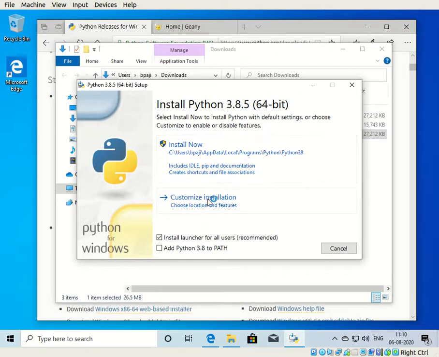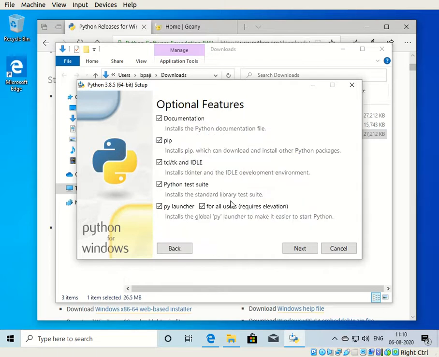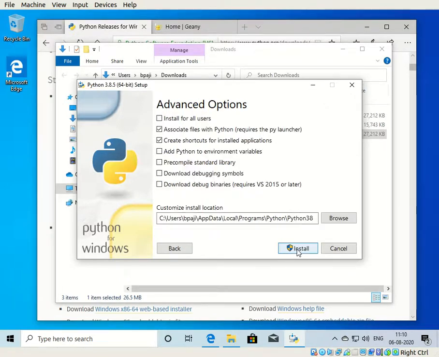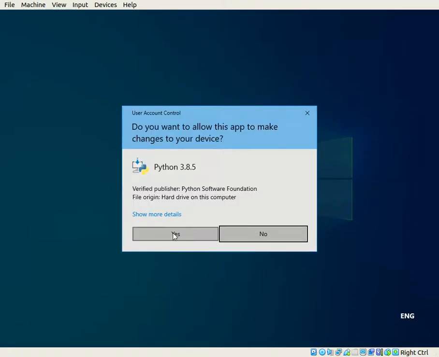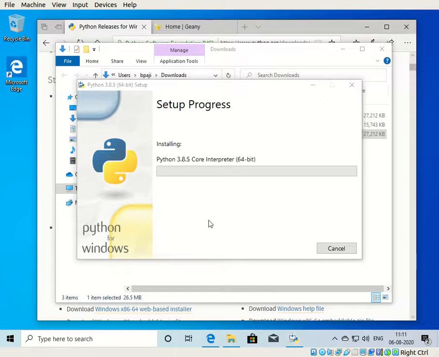So you go for the customize installation, choose this one. You have documentation, pip, IDLE, Python test suite, and the py launcher. They are all ticked, so we are going by the default. Say next. Here we add Python to the environment variables. One more option may be better to add, then say install. Say yes. So Python is now getting installed.